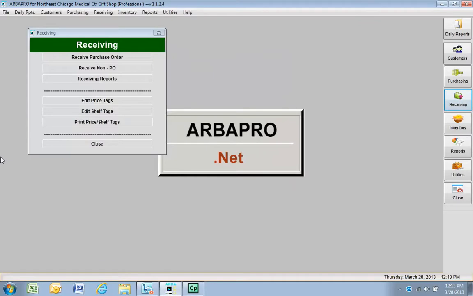So again, two very time-saving utility areas within the software, and these allow you to do stock rebalancing, control your inventory levels, control your costs, control your prices, and save you as the manager a tremendous amount of time as you're doing these things.